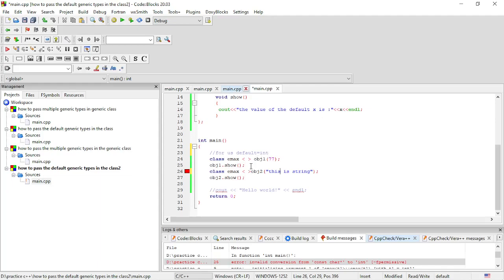So this is the main reason that default is integer. When we use this default syntax, we are not passing the data type, so we must pass only and only integer type values to the constructor of the object.